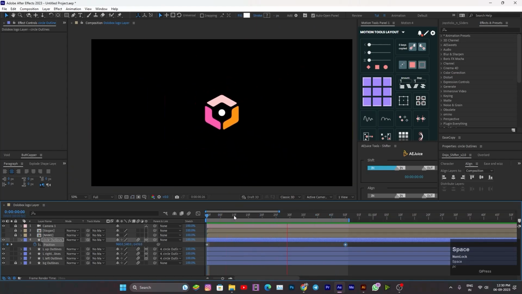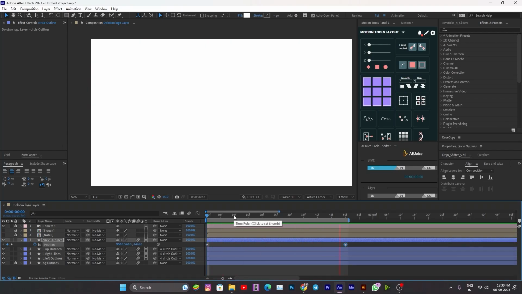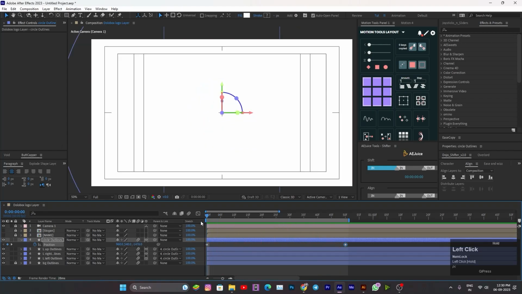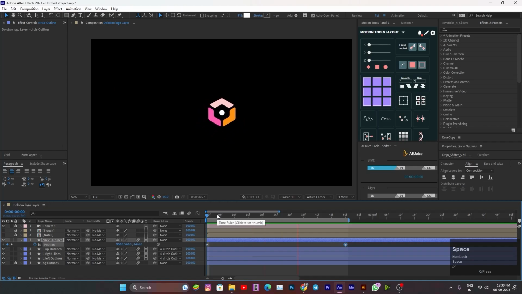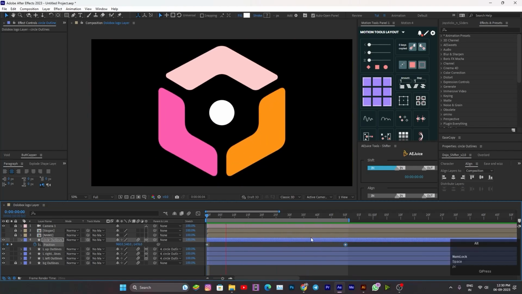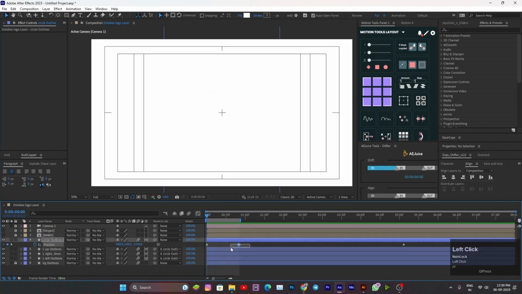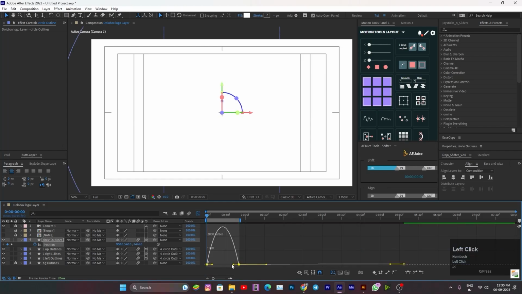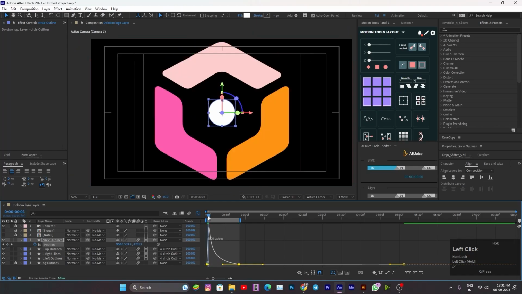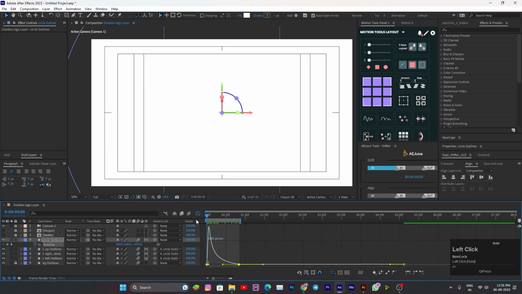Press N. Yeah, now we can review the animation part and not the whole comp. Looks better. Select both the keys and press F9. Let's change the graph editor. So the speed is high at this point when the animation starts and gradually slows down.